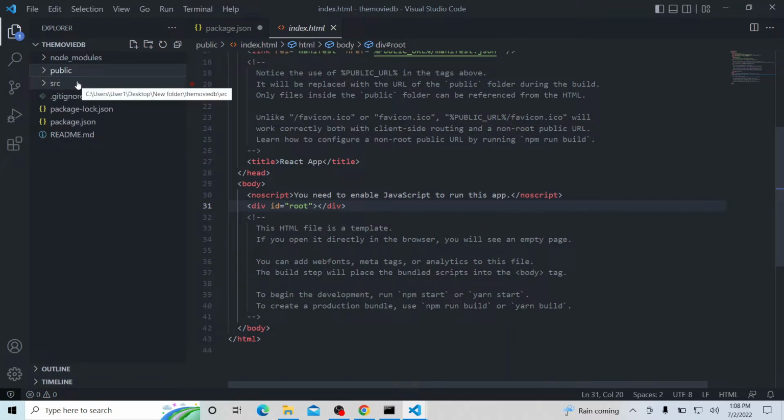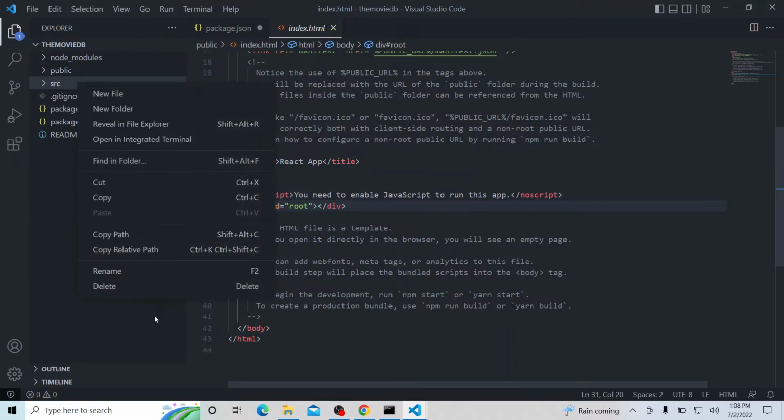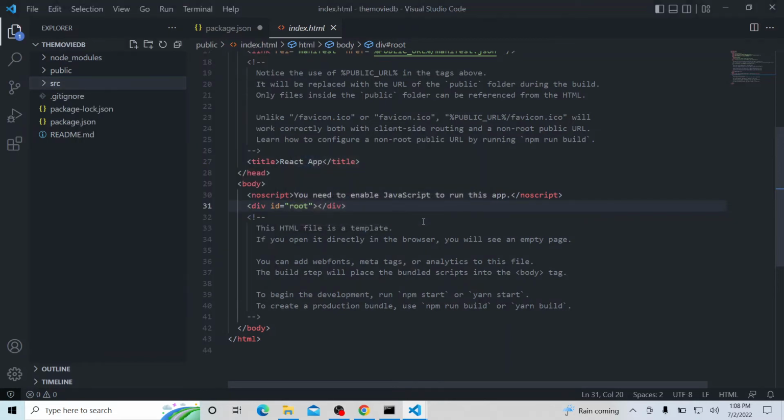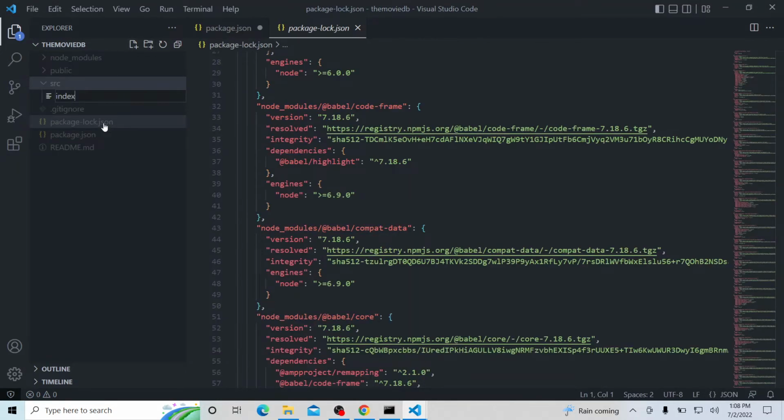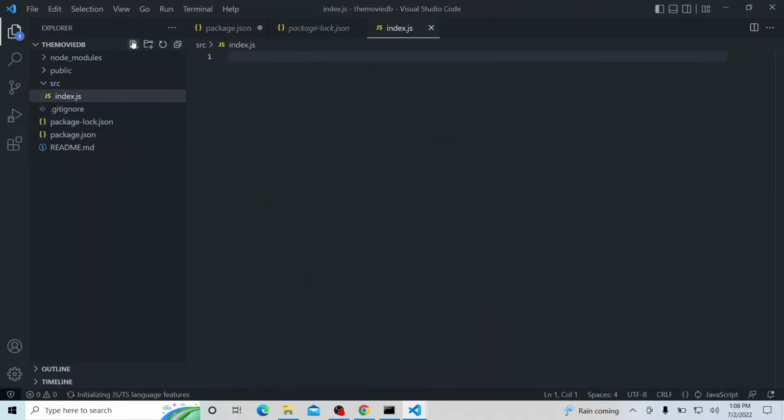So for source folder, I will just not even look at it, I'll just delete it. Okay, and so we will create our own source folder, and everything we will be writing would be inside that source folder. So let's create a source folder. Okay, so now I'll just write index.js file, and another one we need is index.css file. Okay, so this is the css.